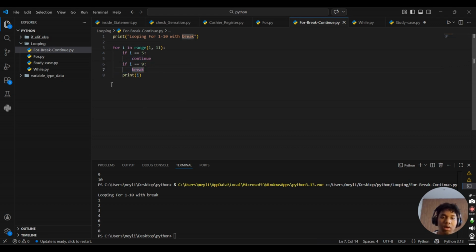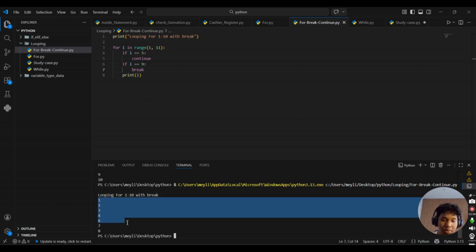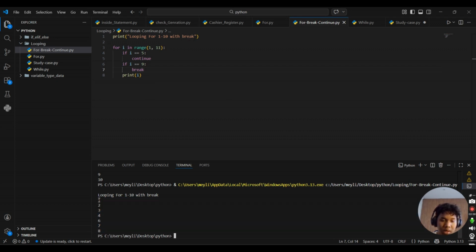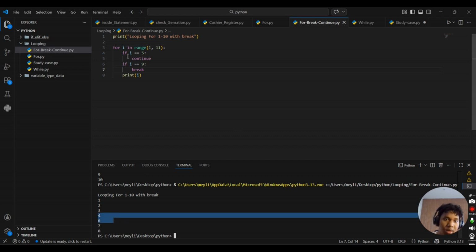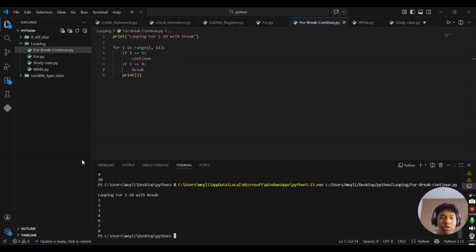So print i. Looping for 1 until 10 with break. It will only print up to 8. And you may notice that there's no 5, because if i is 5, continue. So the 5 will be ignored and it will just continue the numbers.